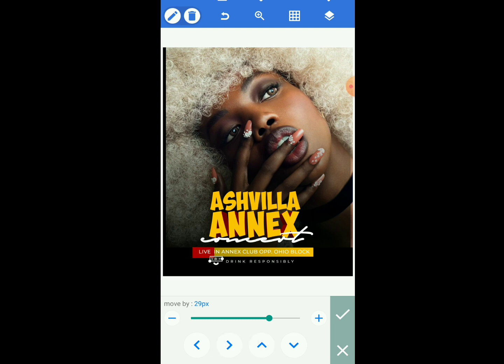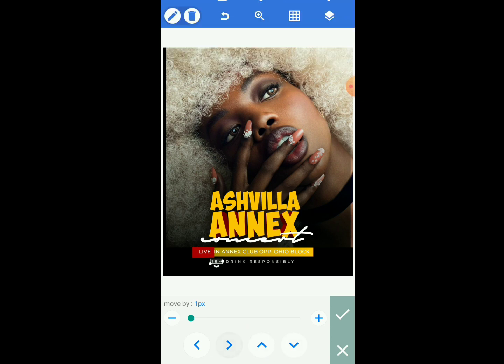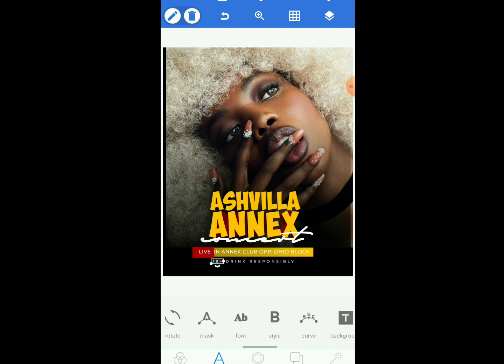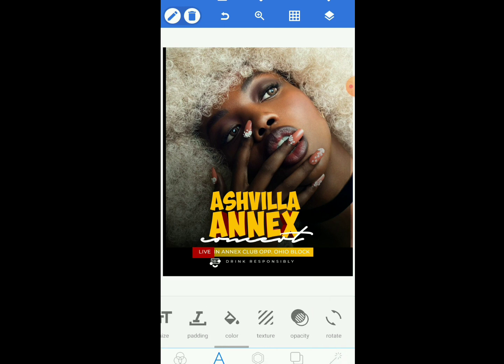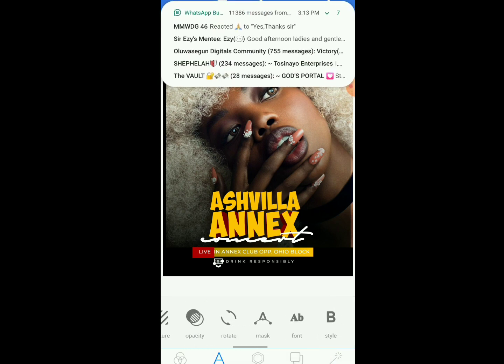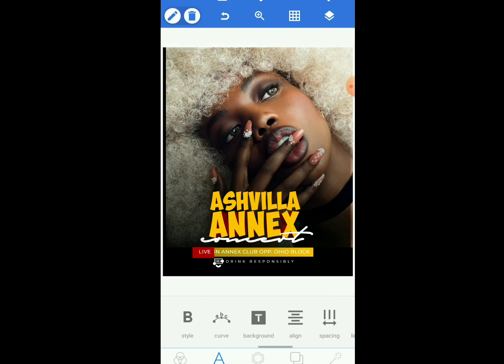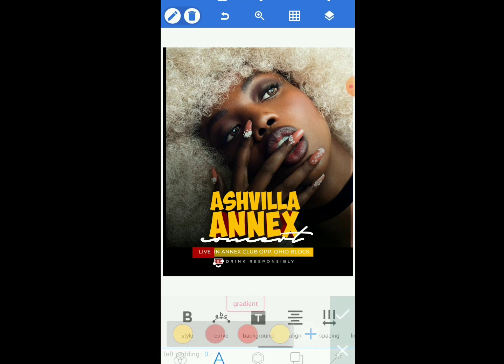All right, so make sure it's aligned with the drink responsibly. Alignment is very important, and you have to move it here. We can come to spacing here. Spacing is not needed with this text here. Right, so we move it here, and then we come to background. Let's give it a background of red. Right, enable, give it a background of red. This red we are using.